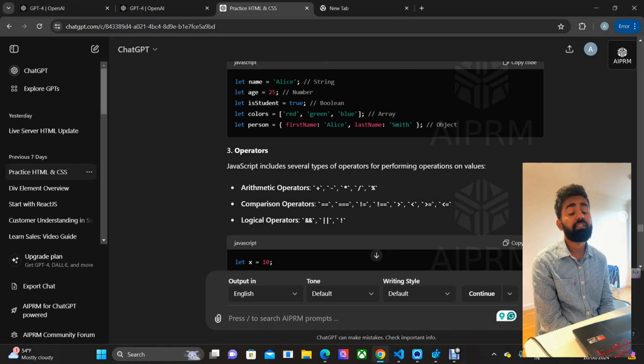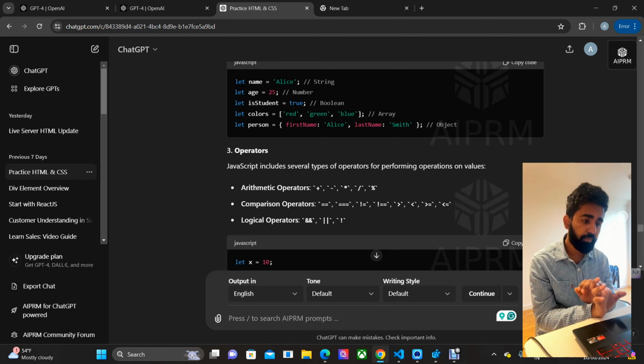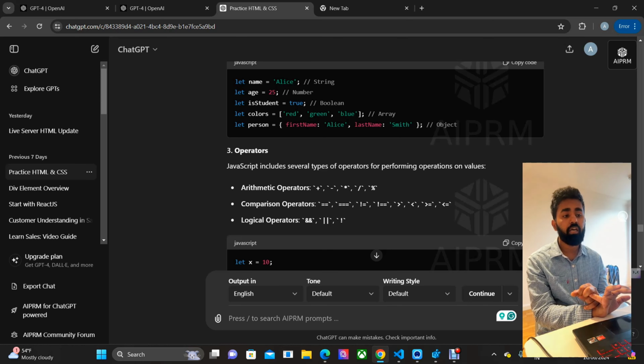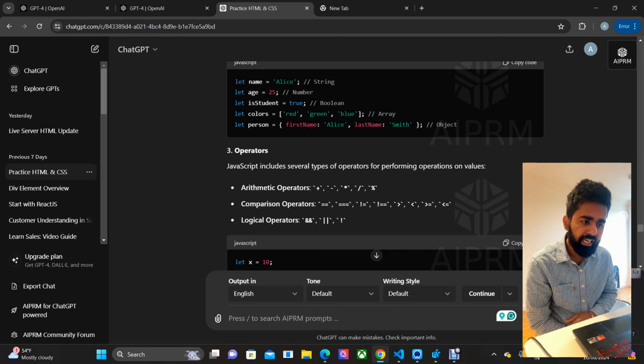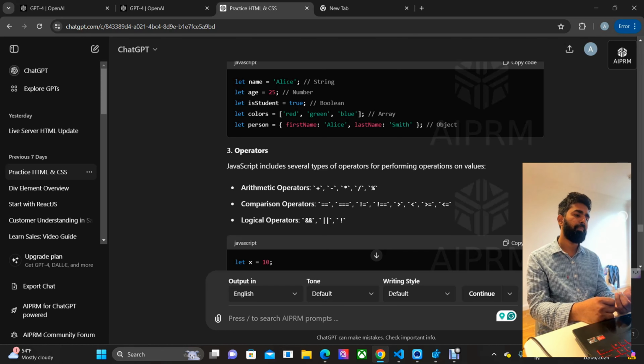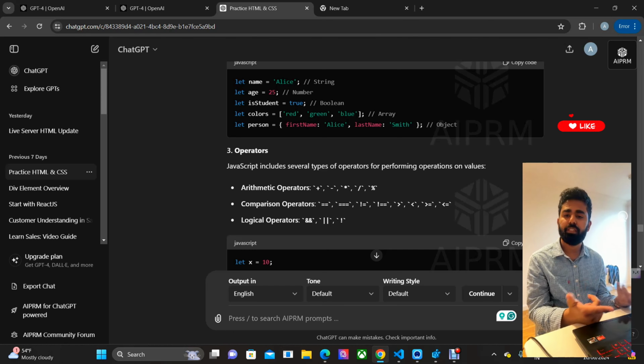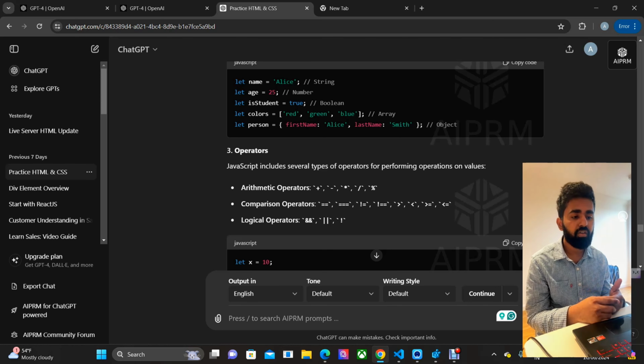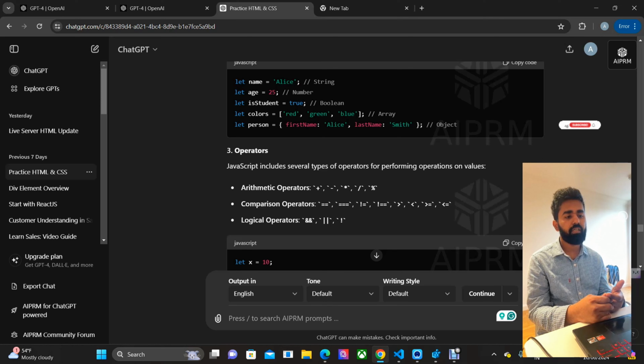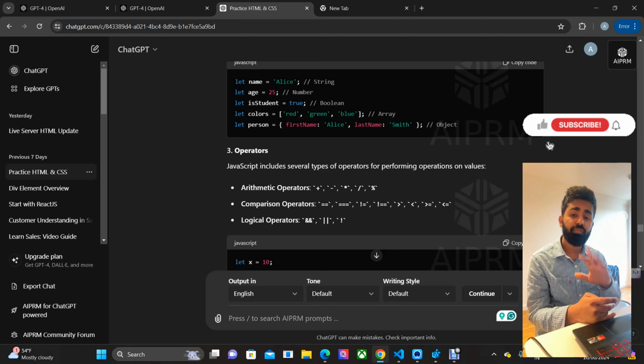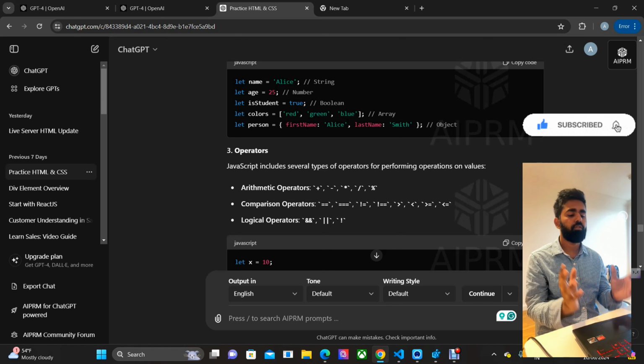JavaScript includes seven types of operators for performing operations on values. The first type is arithmetic operators, the second is comparison operators, and the third is logical operators. What are arithmetic operators? Plus, minus, multiply, divide, and percentage. The second is comparison operators. We have already used them in different languages. In all languages there are comparison operators by which we can compare two values.